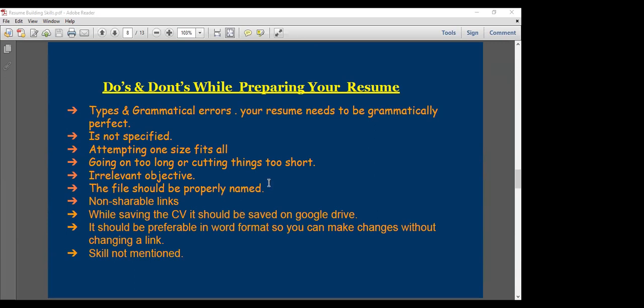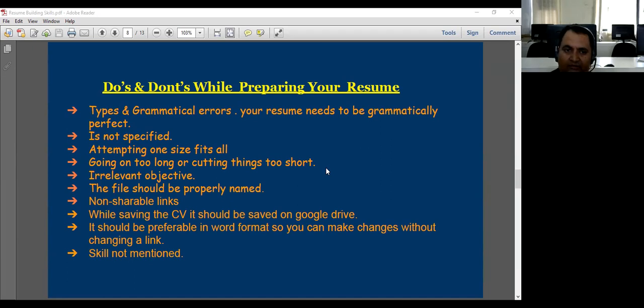Yes. So here are some do's and don'ts while preparing your resumes. What type of resumes should there be? There should be relevant objectives while you are writing. While saving your CV, it should be saved on Google Drive, right? I have told you all these things earlier. And you should mention the skills. This is more important than anything else.